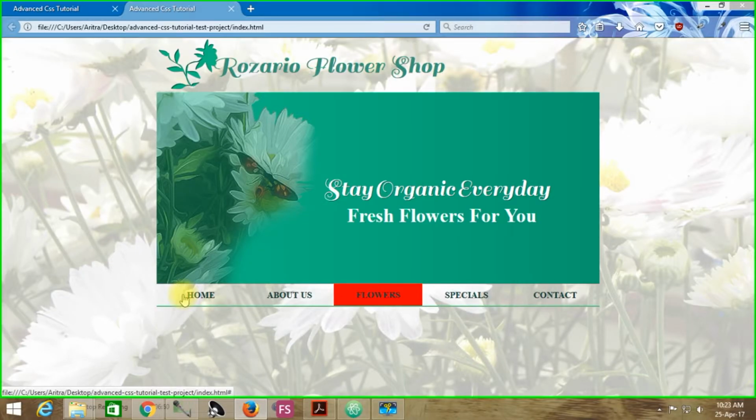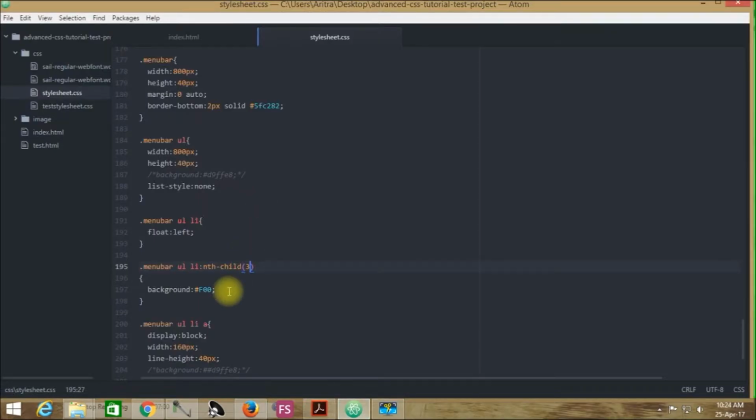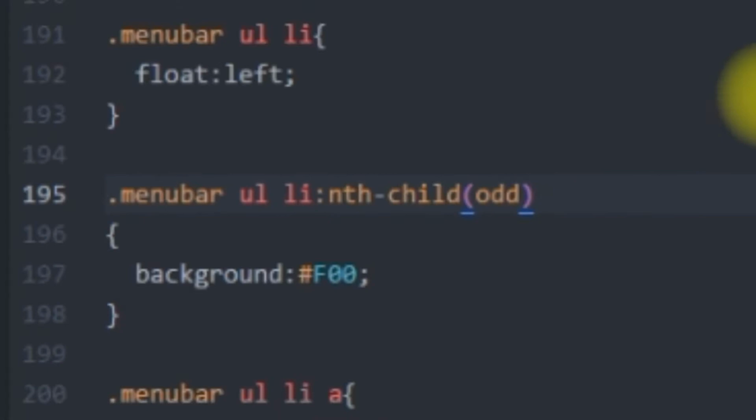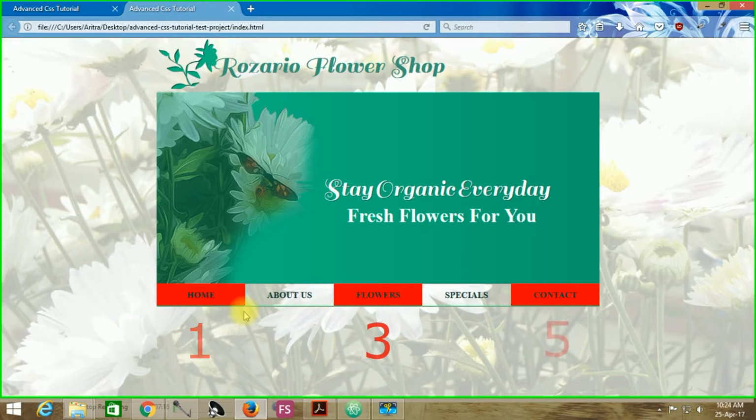Now what if we want to change the background colors of these alternate child elements? These are the child elements present here. In doing so, we need to get back to our code, and here we need to mention the term odd. Now get back to your project and reload. Now you can see that these alternate odd positions, or odd number of child elements, have their backgrounds changed, and they are now showing a red colored background.